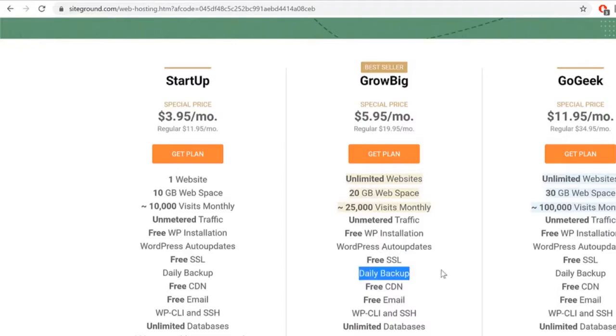We also get free daily backup and free CDN. So basically CDN will make your website more secure. It will improve the security of your website. And even if something happens to your website, you have the daily backup. You can easily restore your website.